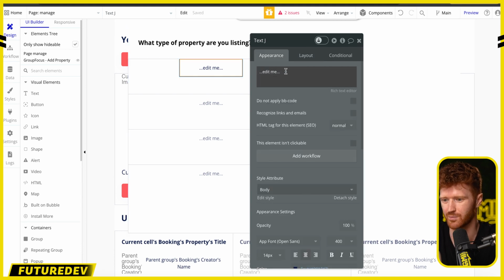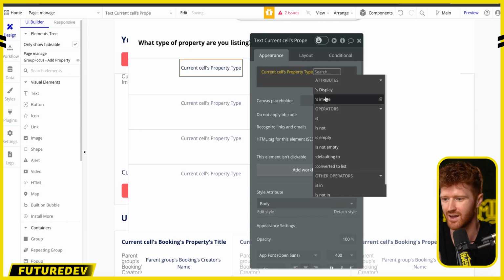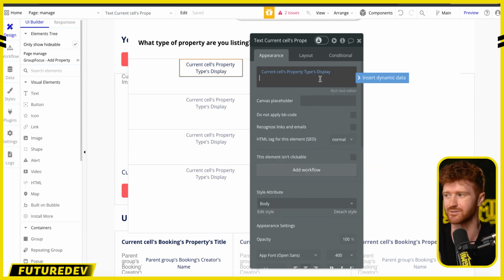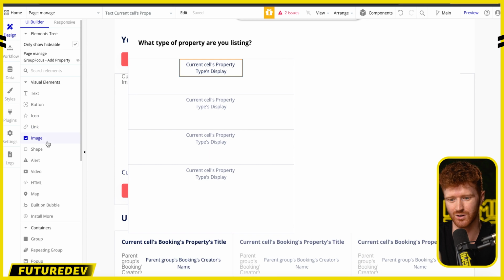Let's come to our appearance, and we'll just add the text. So for our insert dynamic data, we're going to select the current cell's property type, and then just the display. Now the display is going to be that text information that we gave it. So that's exactly what we're looking for. The next thing we're going to want to do is display an image. So let's come and select an image.